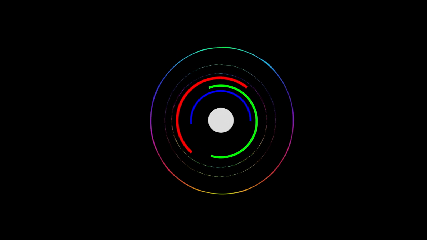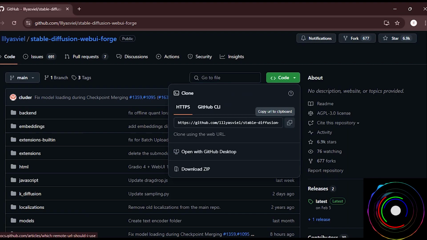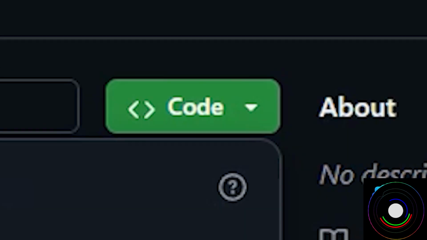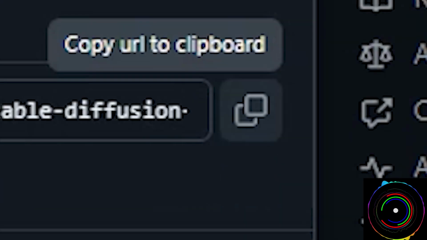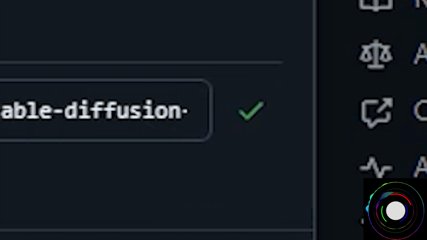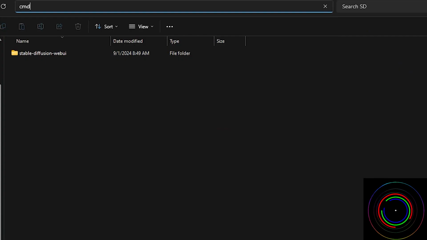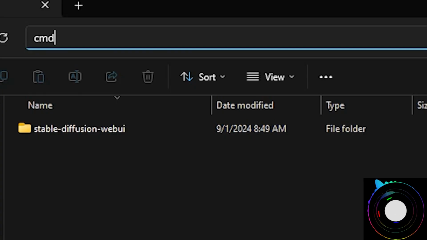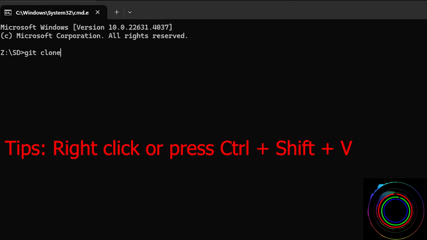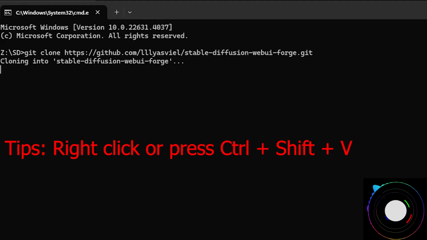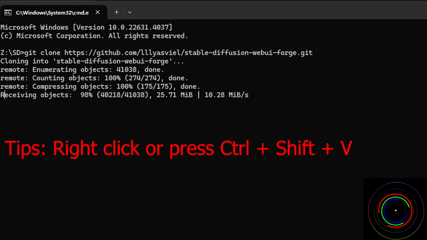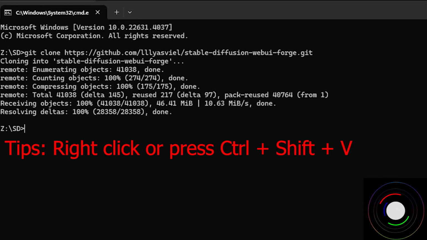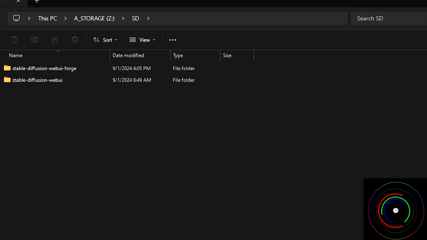Next, let's clone the repository. Go to the GitHub link provided in the description, click the green code button, and under the HTTPS tab, click the copy icon to copy the URL. Navigate to where you want to place your SDForge folder, open the command prompt, then type git clone, right-click or press Ctrl-Shift-V to paste the URL you copied earlier, and press enter. After that, you'll see the SDForge folder.